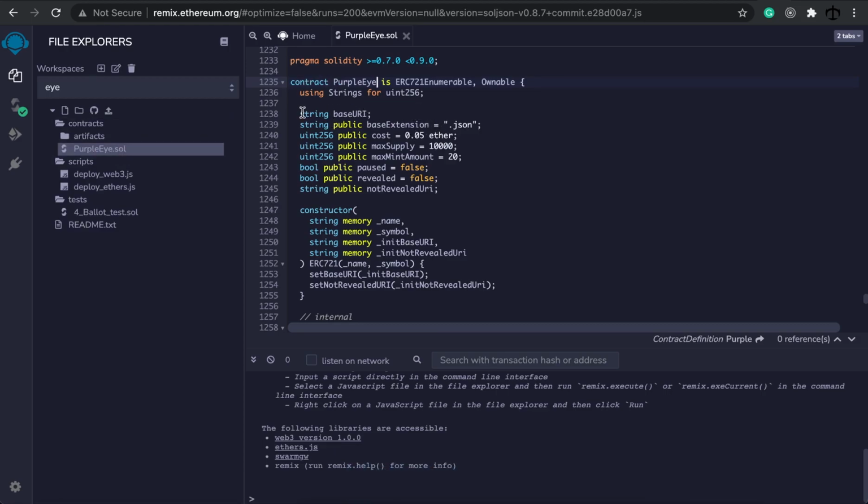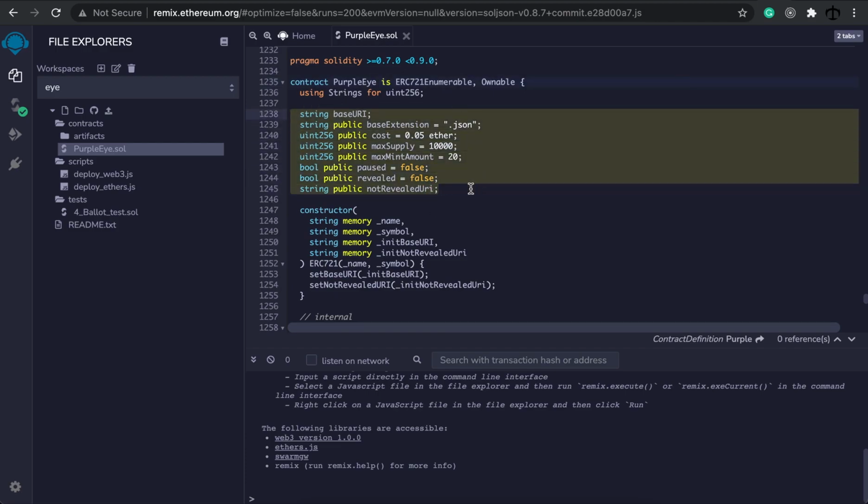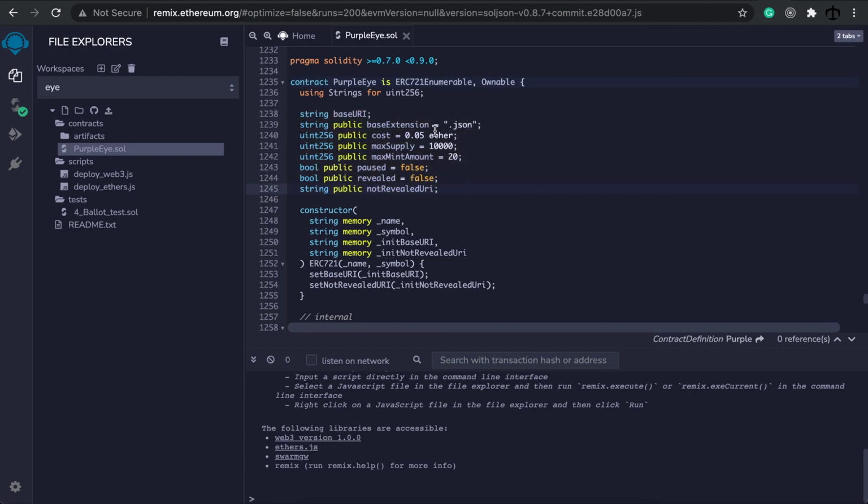Then in this section over here, these variables, this is mostly where you need to update and customize this NFT contract to your needs. For instance, I do not have to touch the base URI, this base extension really, and the cost I do need to change. So cost is basically how much it's going to be for someone to mint one of your NFTs. Now, keep in mind that we will be deploying on Polygon and Ethereum. So we would probably change the cost because the value of these two currencies are very different.